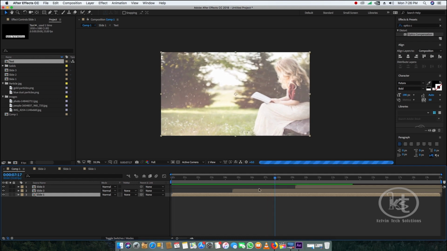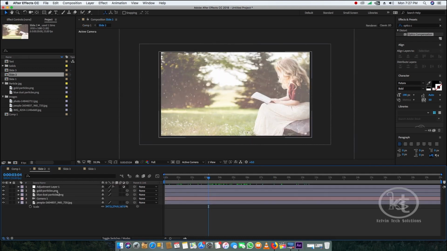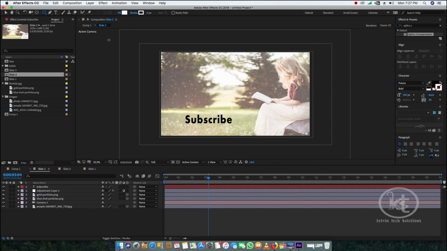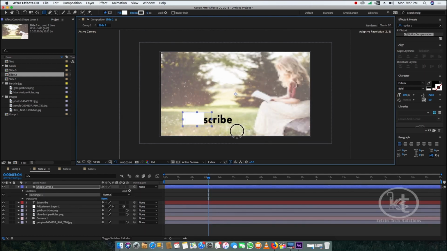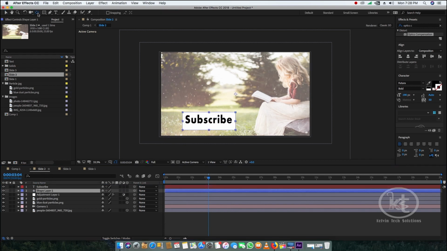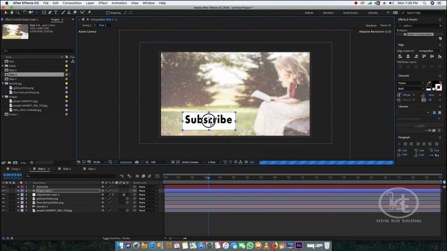We can also give another text to the next slide, slide 2. Double click on it and then you can give any text here. Subscribe. That's it. You can also take the shape layer again, draw a rectangular shape like so, and then take the text layer above our shape layer here and select the text layer. You can click on the pan behind tool here and take the icon to the center of our shape layer here like this, and we can resize our shape layer just like so.